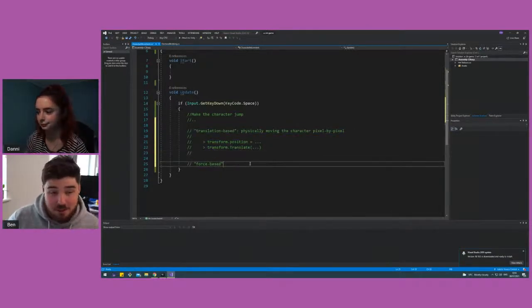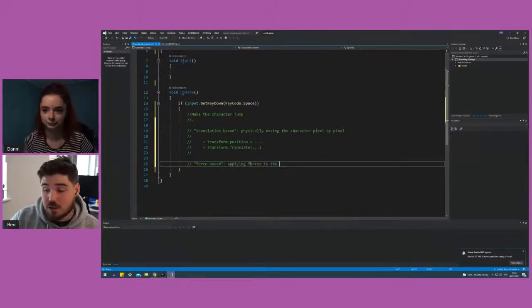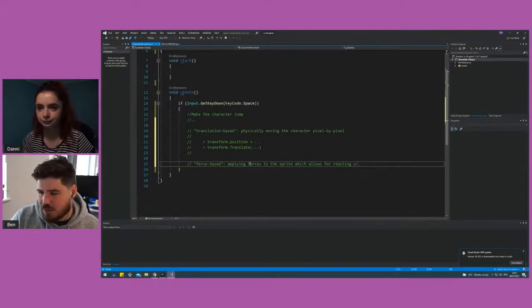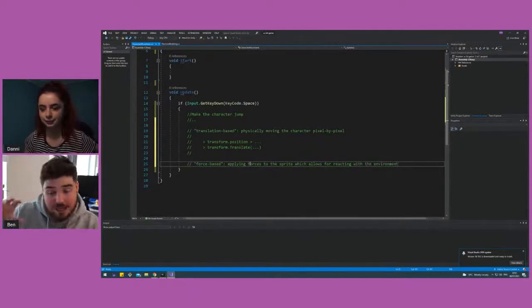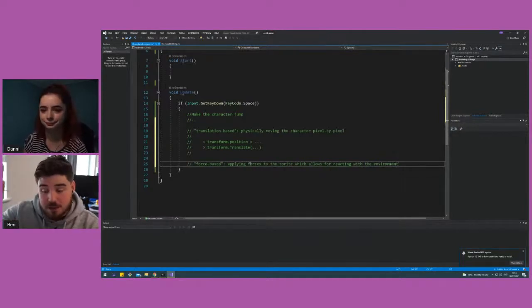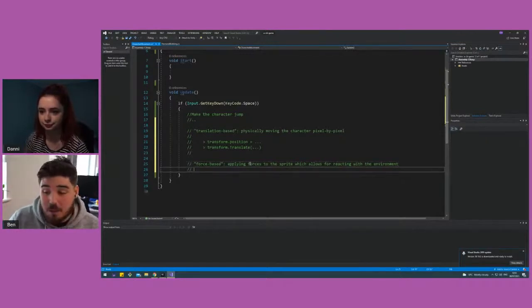Well, this is the other approach, force-based. So instead of physically moving the character pixel by pixel, you're applying forces to the character or to the sprite, which allows for reacting with the environment. So instead of saying, hey, I want to move this character 10 pixels up, you're saying, I want to apply a force to this object so it will move up.